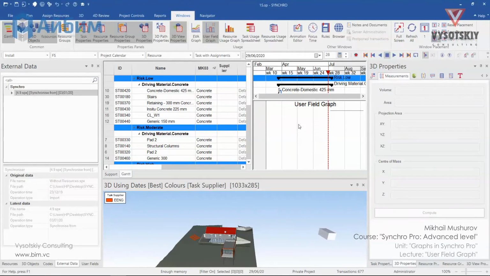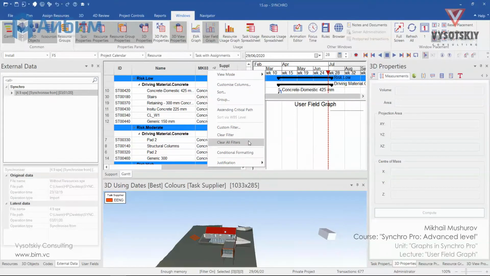To do that, make a right click over the space and check tasks. You see here all tasks selected, all filtered tasks. You can change the graph's title and show or hide the legend. Let's clear all filters first.